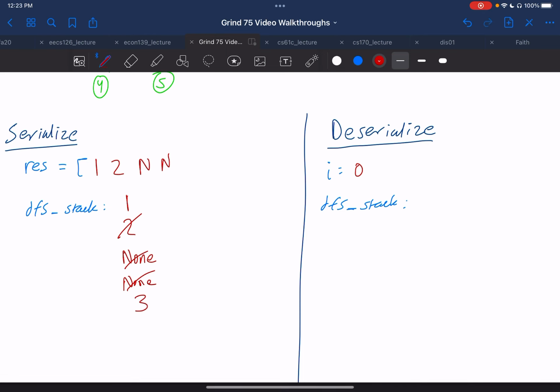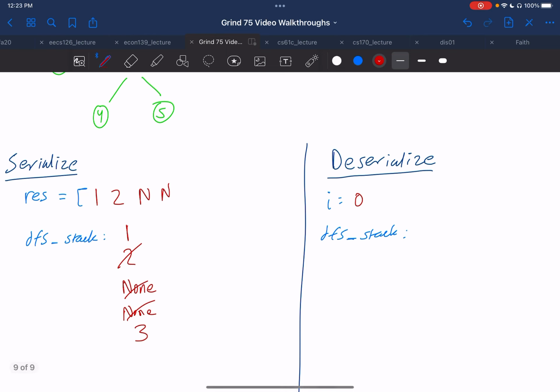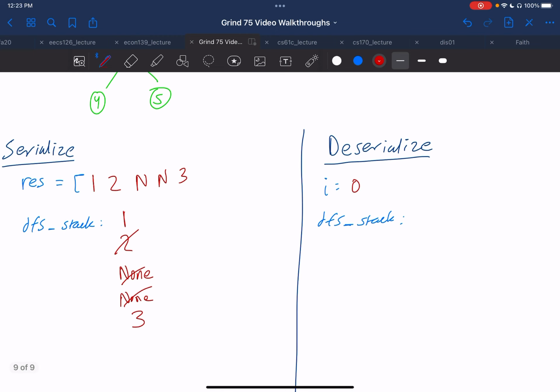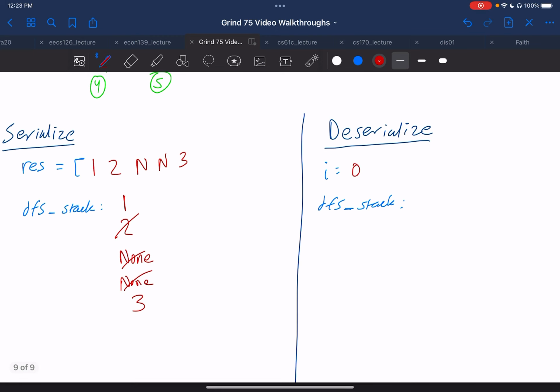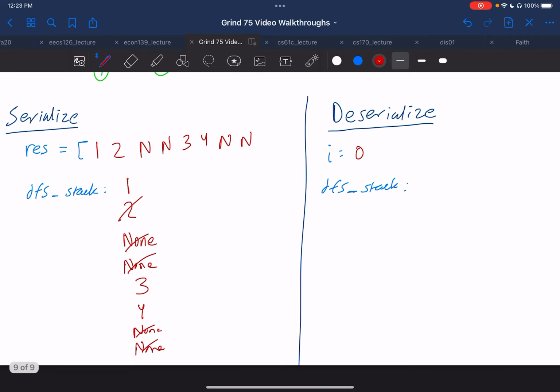So add that to the stack, add it to result, and add both of 3's children. So first we go to the left child, which is 4, add it to result, and add both of 4's children to the DFS stack. And for the same reason, both of these are none, we can cross them off and then move on. And that takes care of 4.